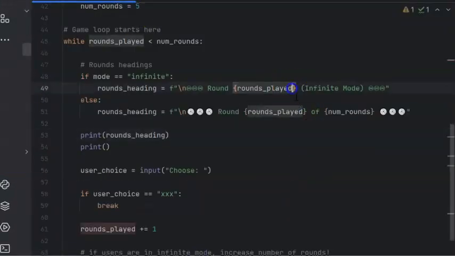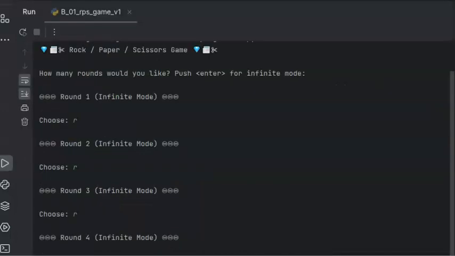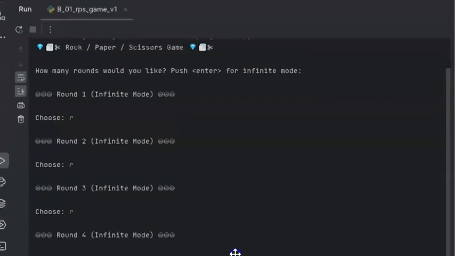If we want it to actually show round 1 instead of round 0, we need to add 1 to our display. Note that when you're adding 1 in a curly bracket, it doesn't actually change the number of rounds that have been played, it just changes how it displays. In this case, we can see that it worked, and in fact, I followed my test plan, and I can show that it works correctly for infinite mode.